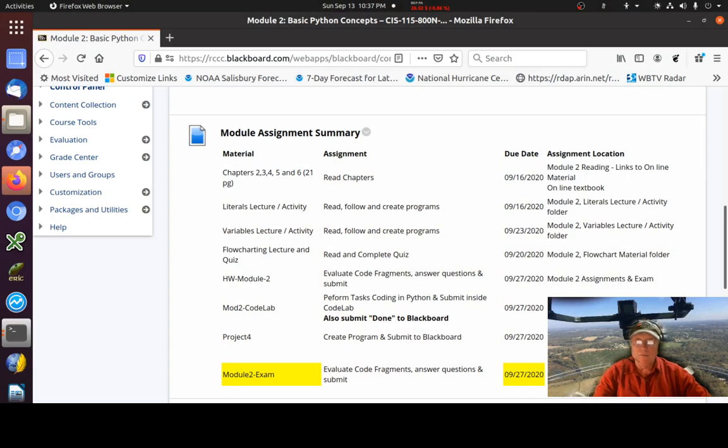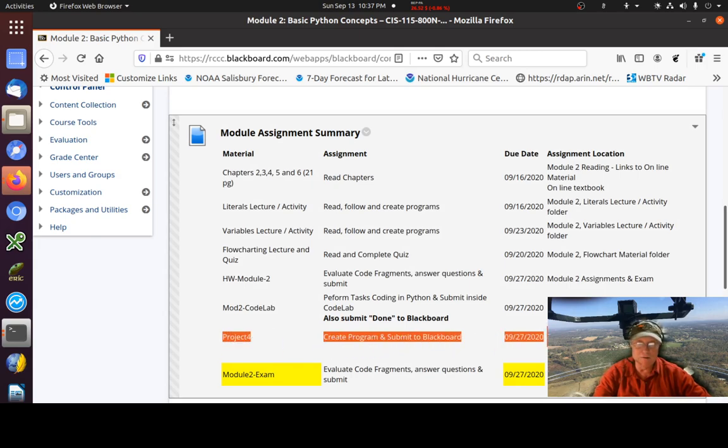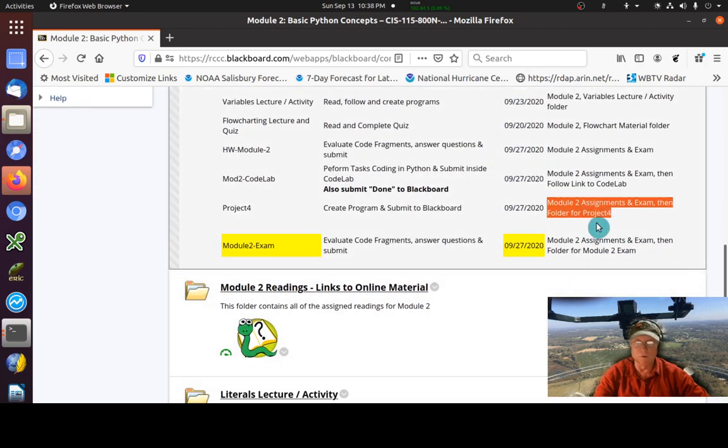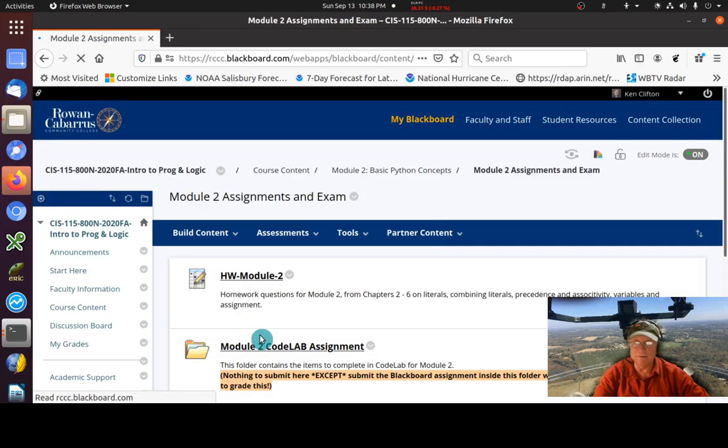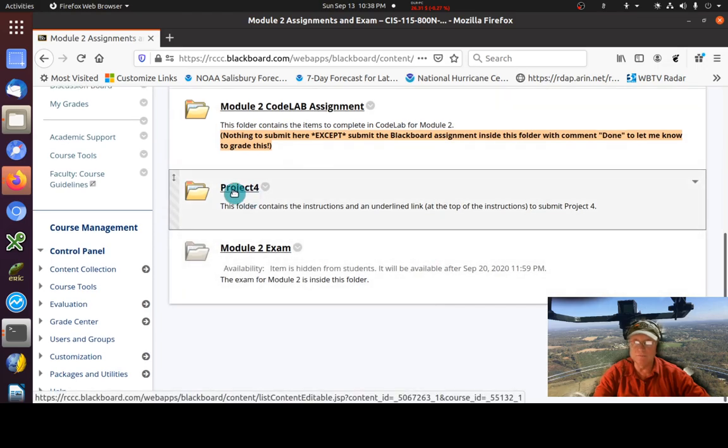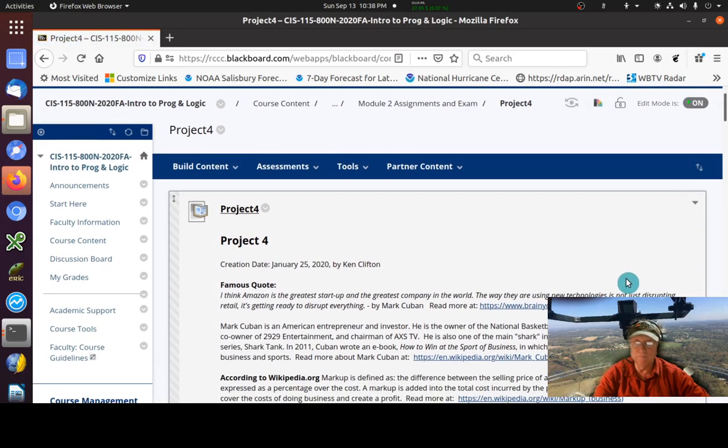So the project that we're talking about, there's only one project in module 2 of the class, and it's right here on the assignment sheet. And it says that the location for that project is in Module 2 Assignments and Exam folder, and then the folder for Project 4. So I'm going to scroll down, and there's the Module 2 Assignments and Exam folder. I'm going to click into that, scroll down, and there's the folder for Project 4. So I'm clicking into there.